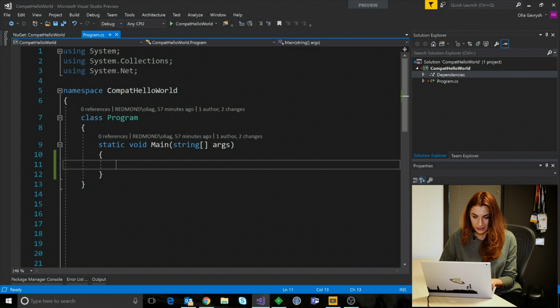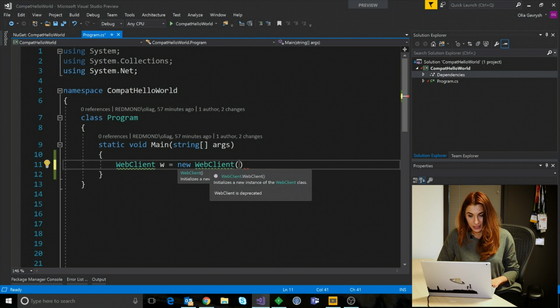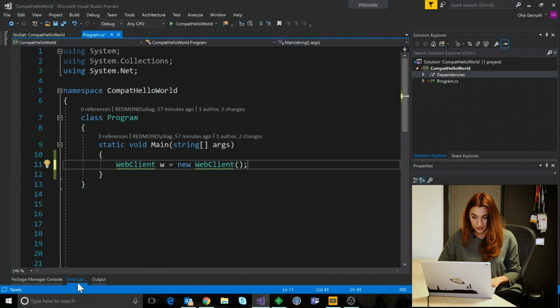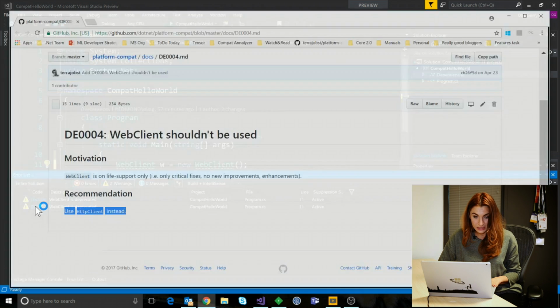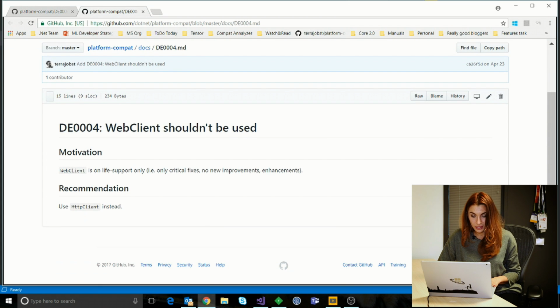So whenever you're trying to use API that is deprecated, say web client, you will immediately see a green squiggle underneath it and the pop-up message, web client is deprecated. At the same time, in error list window, you can see those warnings with a corresponding deprecated diagnostic ID. And if you click on the link, it will take you to detailed description and recommendation. For instance, here, use HTTP client instead.